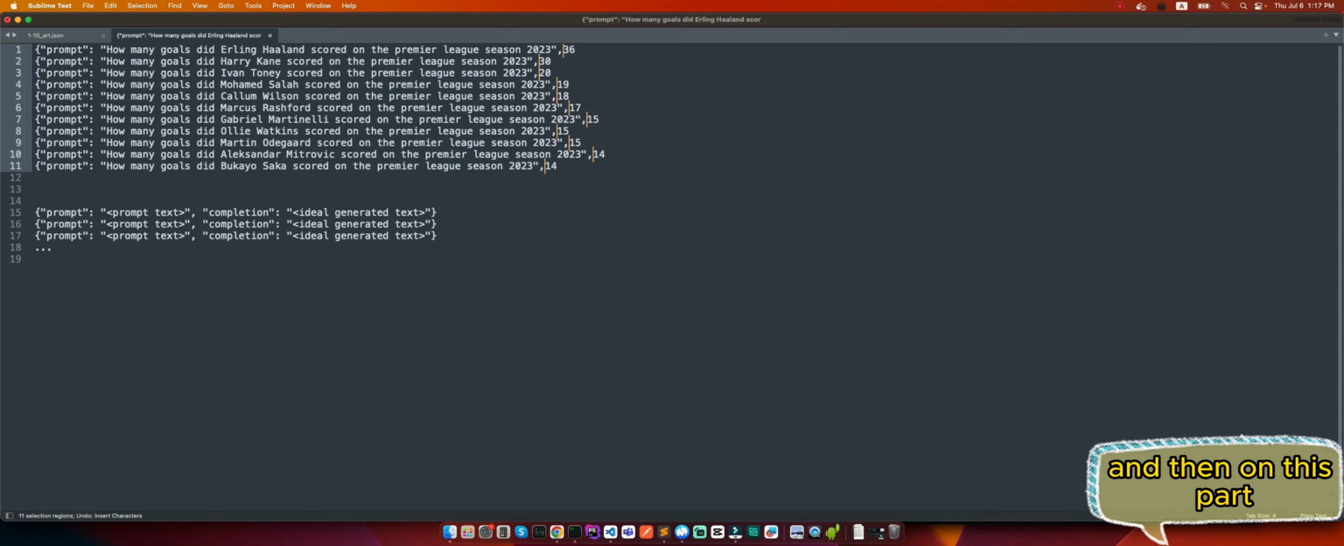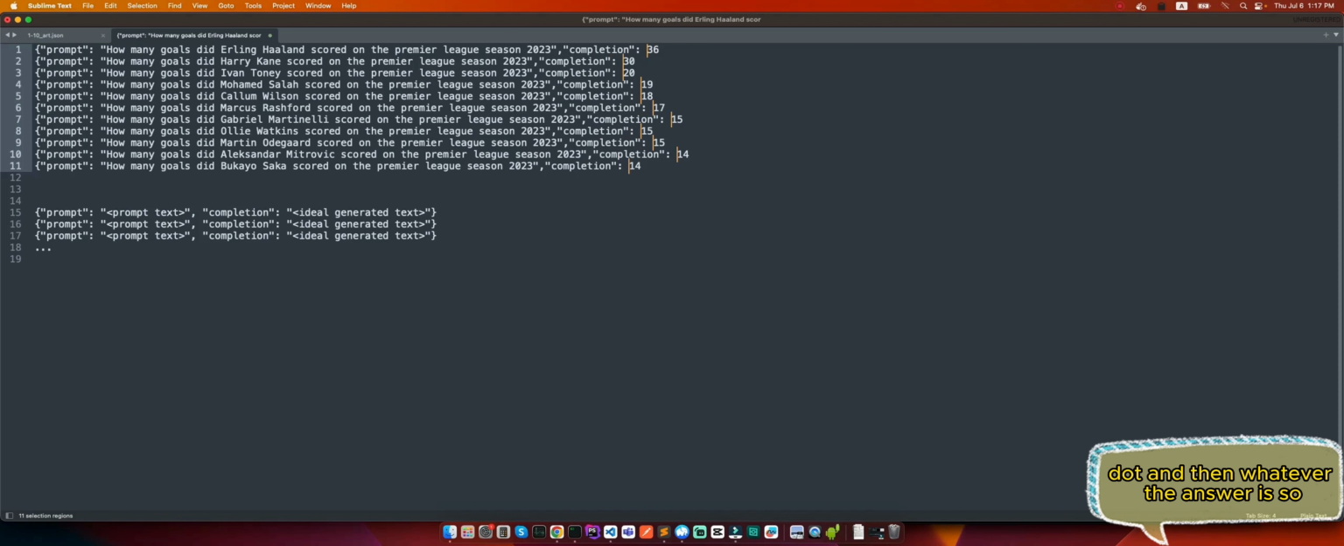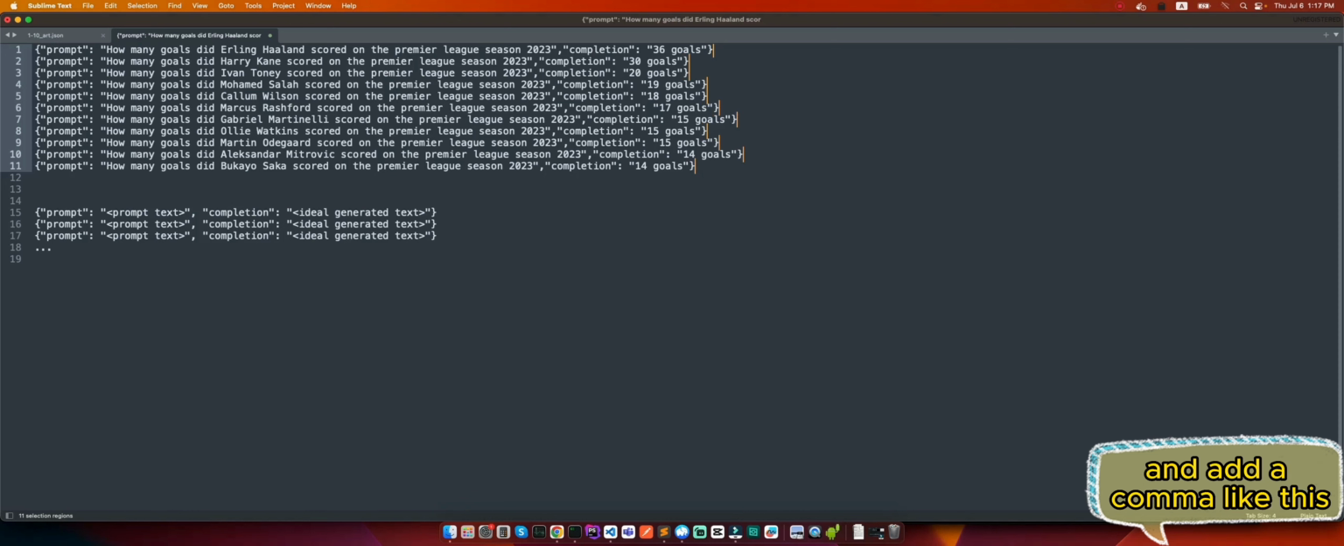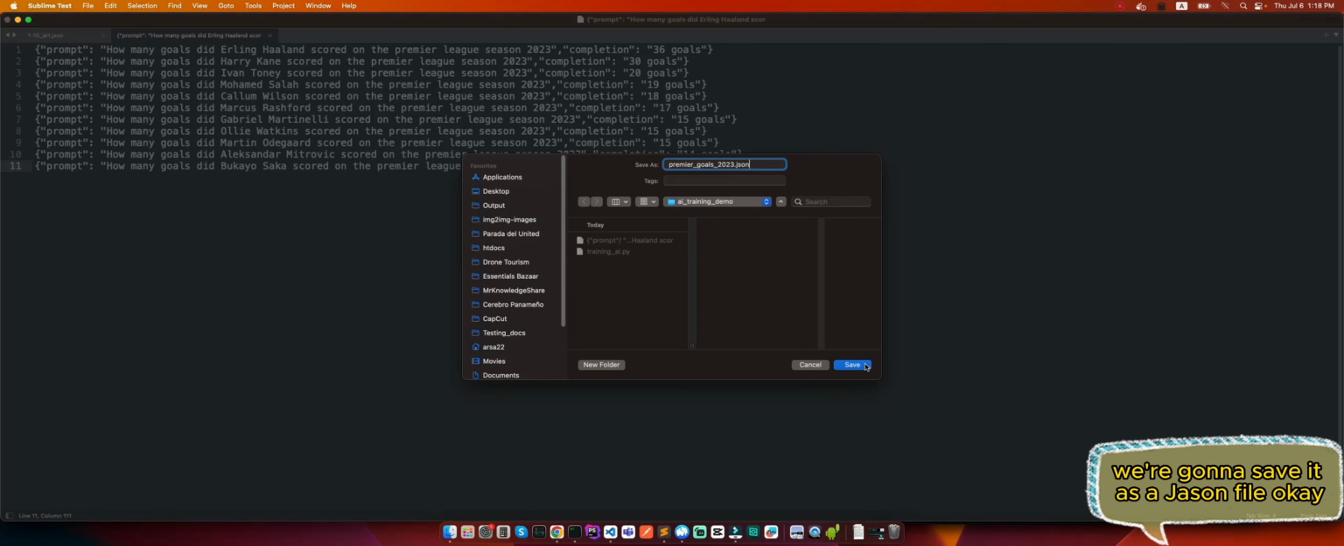And then on this part, we are going to add the completion part, which is basically completion, and then whatever the answer is. And we're gonna put something like goals. And then we are going to close our JSON. Actually, they don't even have the comma, so I'm gonna omit it. So then we're gonna erase this, right? We're gonna save it as a JSON file.